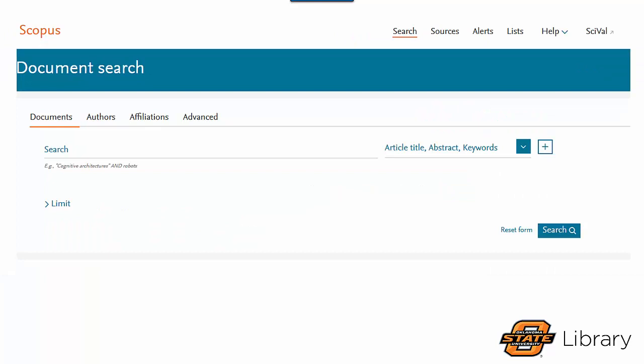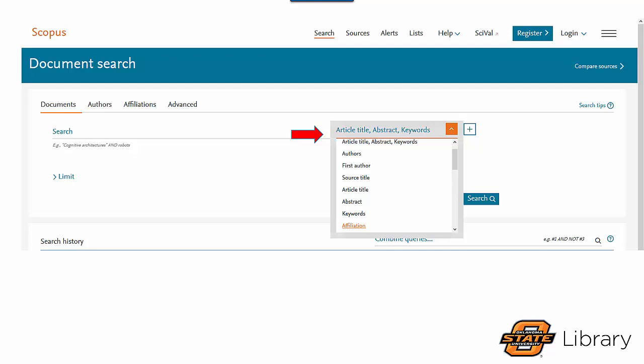If I select Limit underneath the search box, I will see that I can choose the date range to search as well as the document type. Access type also allows me to search only those documents that are open access. The fields above the search box allow searching by author and affiliation. I can also decide which fields to search by clicking on the down arrow beside article, title, abstract, keywords. The drop-down menu allows me to choose from a combination of all the searchable fields.